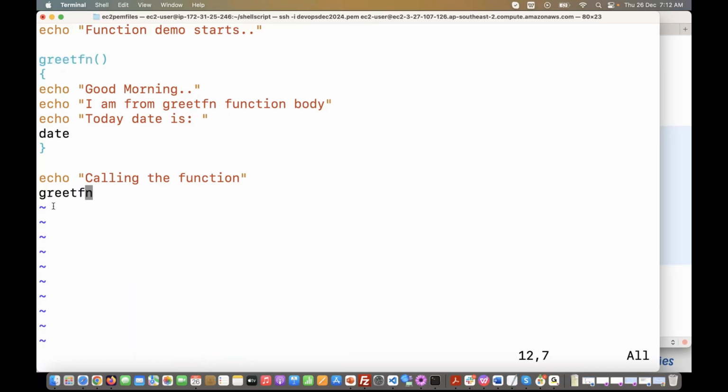Can we call the function before creating it like this? No, you will get the error. Why? Because it will assume this is one command. You will get that greet fn command not found.